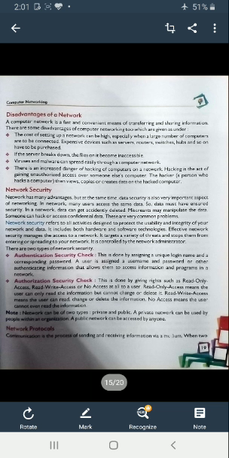There is an increased danger of hacking of computers on a network. Hacking is the act of gaining unauthorized access over someone else's computer. The hacker, a person who hacks a computer, then views, copies or creates data on a hacked computer. As you see, in a network a number of computers are connected, but if one computer wants to hack something or gain unauthorized access to someone else's computer, it can be done.